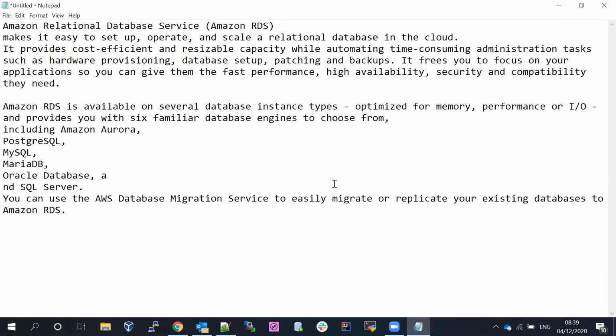Relational databases include Oracle, Microsoft SQL Server, Postgres, MySQL and MariaDB. These are all called relational databases. When you go to non-relational databases, MongoDB is a non-relational database, and Amazon DynamoDB is a non-relational database. This is the difference between relational and non-relational databases.